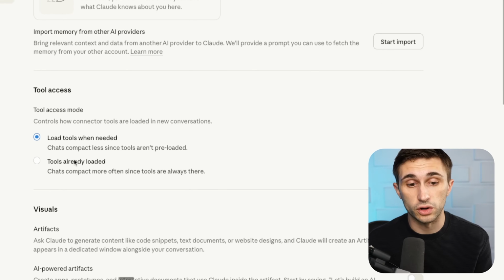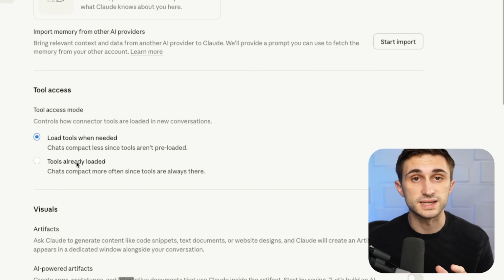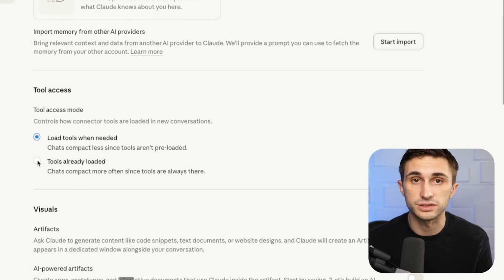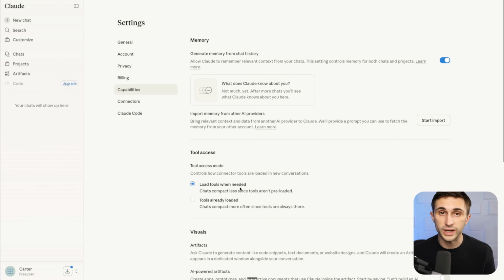Or you can start with all of the tools loaded in so that Claude can see exactly everything that those tools can do. The only problem with this is it's going to eat into your conversation limit. So you don't want to turn on tools already loaded if you're trying to be efficient with your token usage. I recommend keeping it on load tools when needed because Claude does a good job at figuring out what tools it needs rather than loading in all of the tools with this option here. This is going to allow you to have longer chats with Claude, and it's not going to constantly fog the conversation with every tool that you have.